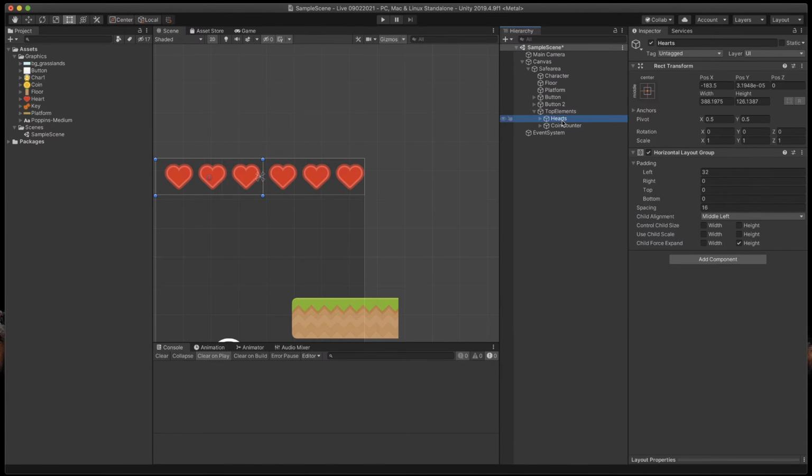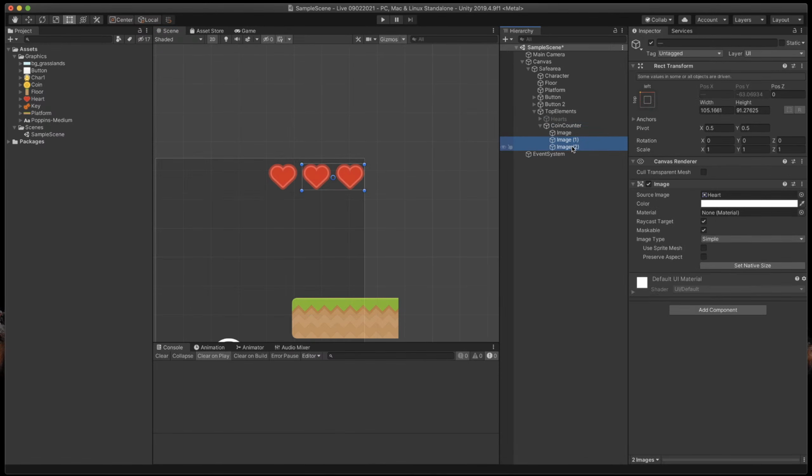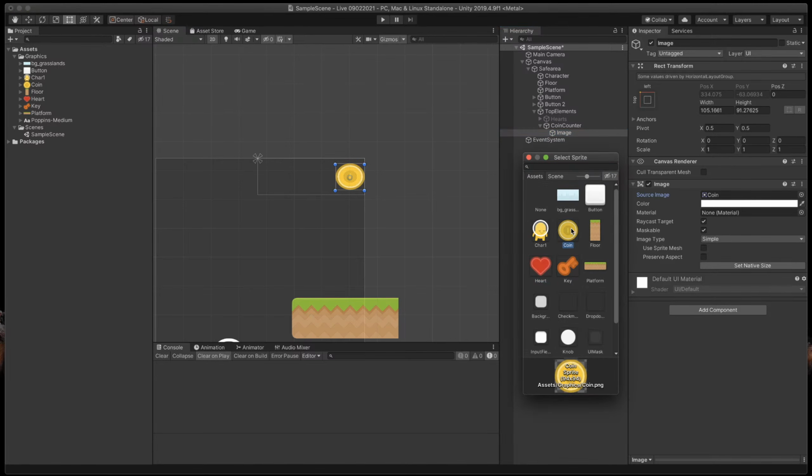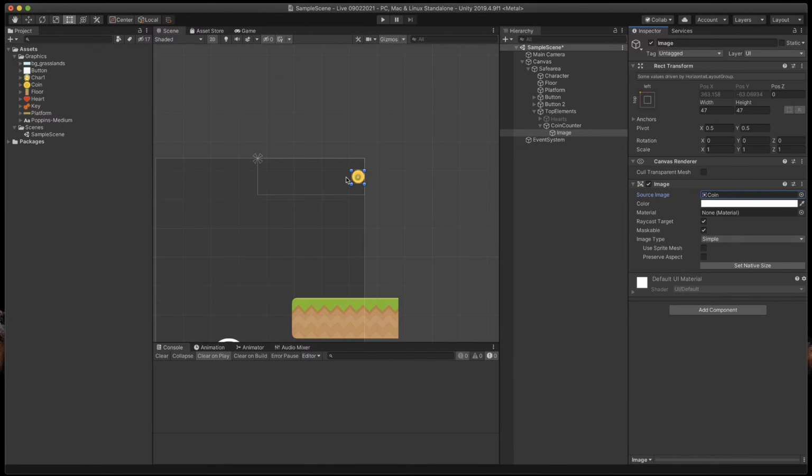It may be a bit confusing because we have a lot of hearts here, but now all the hearts are aligned to the right side of this game object. That's great. So this time, instead of 3 hearts, I will remove 2 of them. This time we'll like to change heart to coin. Set native size because it's not oval right now. Make it a bit bigger.